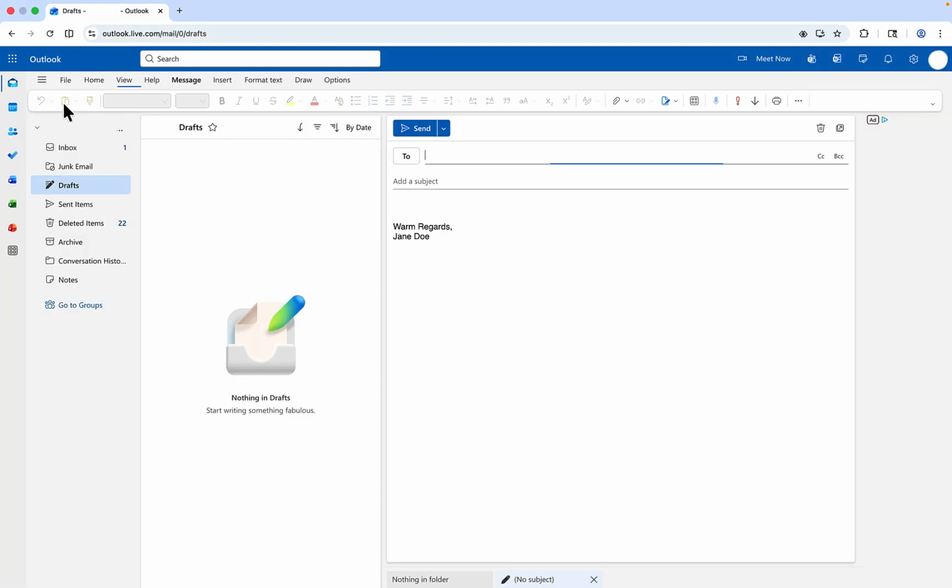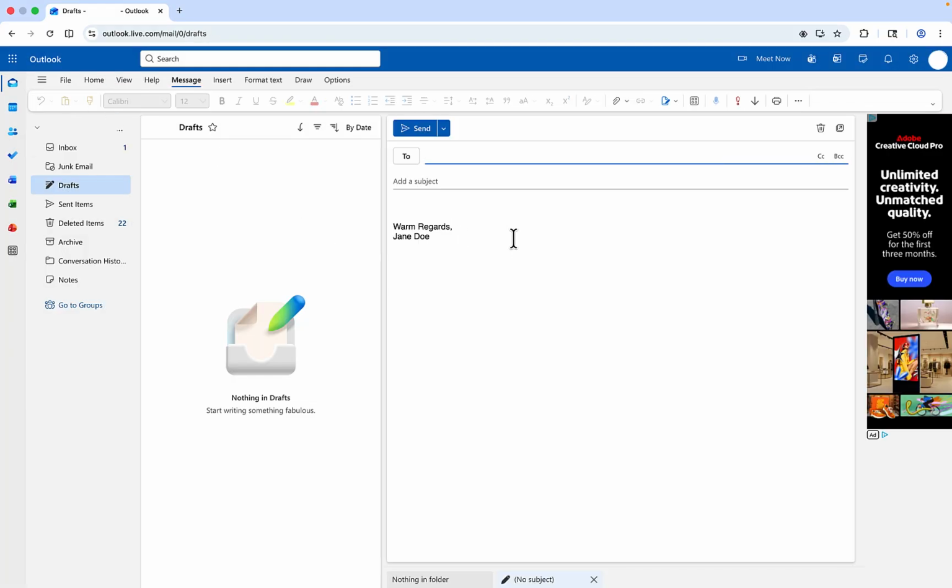And then after that, we'll close out and we'll open new mail. And as you can see, it auto populates our signature. And that's it.